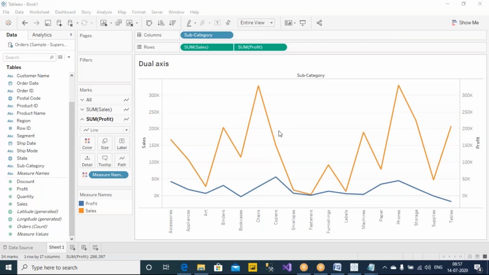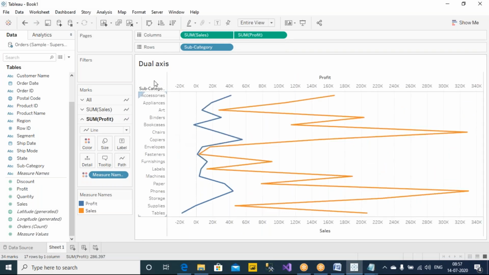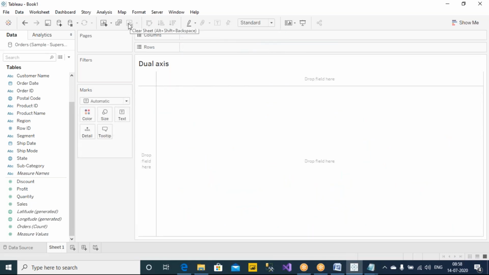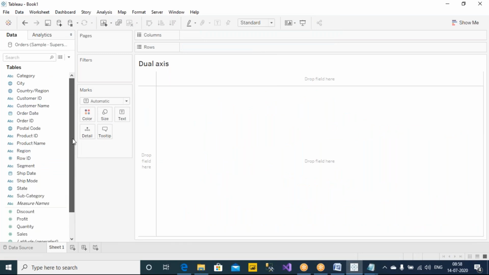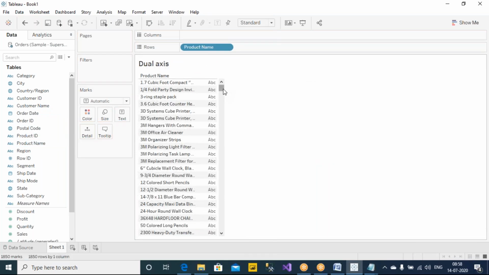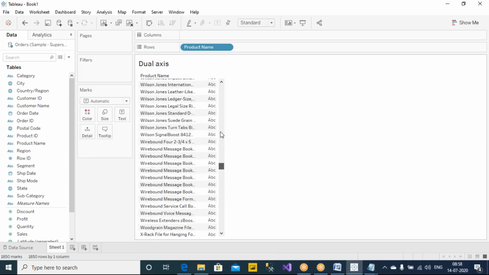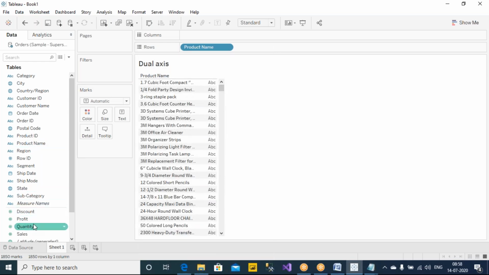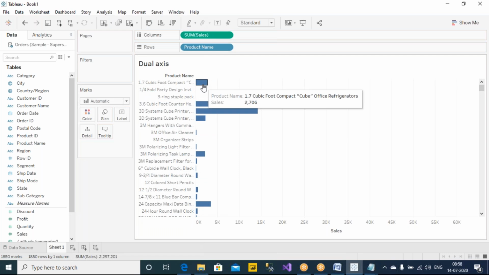So how do we build it? Let's do it again very quickly. Clear everything. Clear everything means this button, isn't it? So let's get rid of everything. Right. Now let's take any dimension from the left. This time I'm taking product name. So I have so many product names, isn't it? Very nice. And let's take sales and put that in the columns.